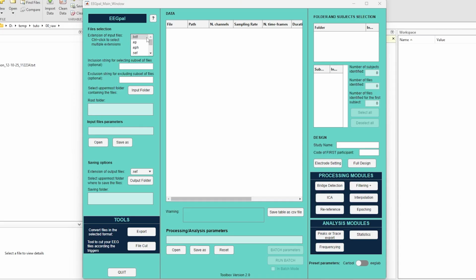You have the choice between several file formats like BDF, which is the traditional Biosemi format, EP and EPH, which are classical CARTOOL formats, which basically record the data in a text file. SEF, which is also a CARTOOL format, but records the data in binary. The SET classical format for EEGLAB, RIS for inverse solution, FREC for frequency analysis, and EEG format for Brain Vision data. If you need EEGpal to manage another type of file format in the future, just send an email to the authors and we will see if we can implement it.